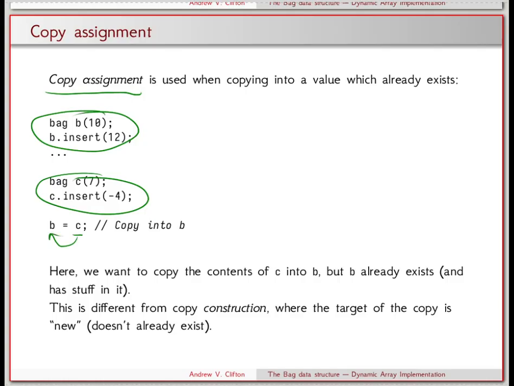This is different from what we did before. In the previous one, we were doing bag C equals B. In this case, C does not already exist. C is coming into existence and we're copying B into that. What we're doing here though, B already has stuff in it. I've inserted stuff into B, and then I want to overwrite it with the stuff that is inside of C.